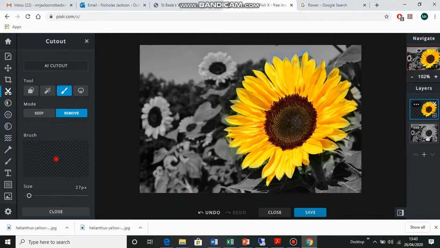Okay, so there you have it. That's how to create an image using the cutout tools and desaturation. If you have a go at that, please, and when you are done, send it to your teacher.